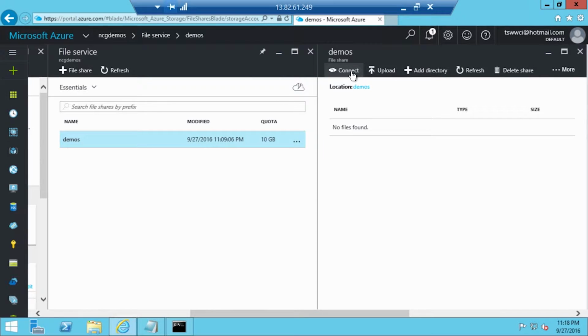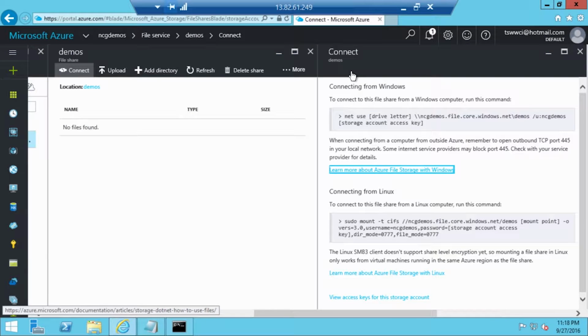I can also, if I click here, connect. And that's not actually going to connect, but what it's going to do is give me most of what I would need to connect, either from Windows or from Linux. Now, I can connect from any Windows machine, but I can only connect from a Linux machine that's running in the same region as the file share. This is actually explained on this page because right now the Linux SMB3 client does not support encryption, so share level encryption, so there's nothing I can do there.